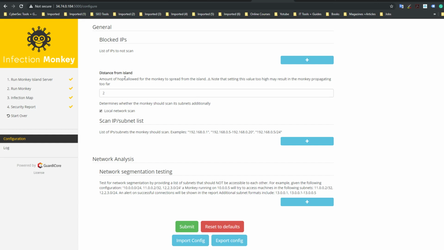Okay, this is distance from island. This means that when Infection Monkey starts scanning your network, it's going to jump from server to server, from IP to IP, and you specify the number of hops. It's better to leave this as it is unless you have a very big network and you want to speed up the scan.